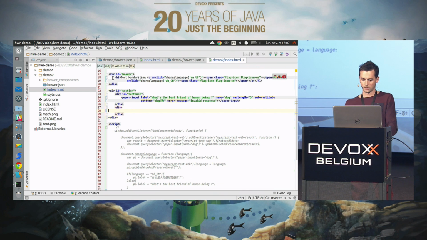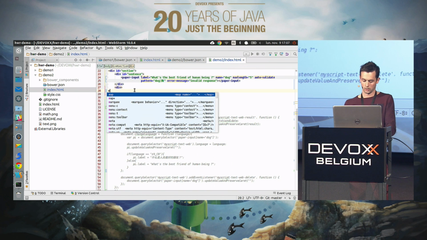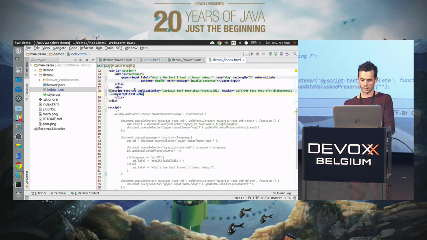So you can see a link that could change our language, so US or Chinese. A section with our sentence: what's the best friend of human beings? It's a paper input, like I said. And I will add an input method. Just like that, one line.